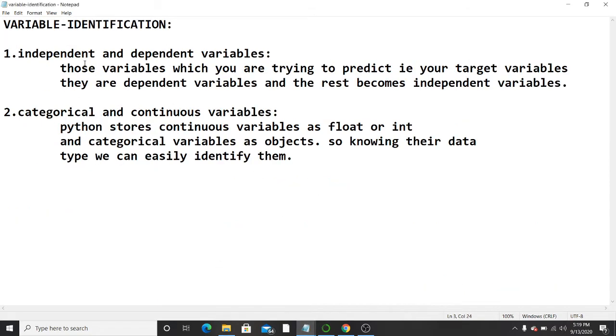Now there are total 4 types of variables present in any data set in your data science project. There can be more types, but majorly these 4 types are present. The first two are independent and dependent, and the second two are categorical and continuous.